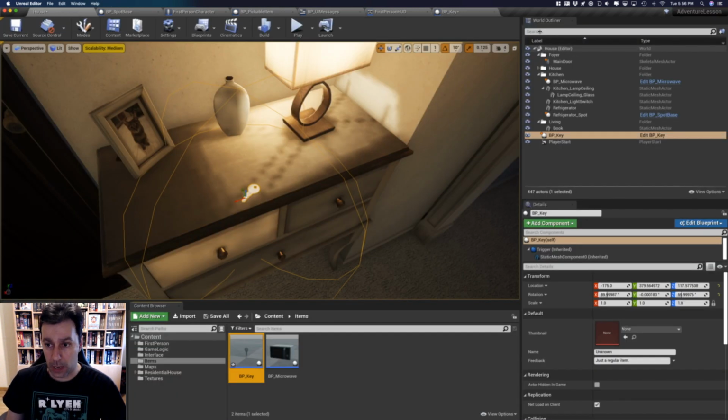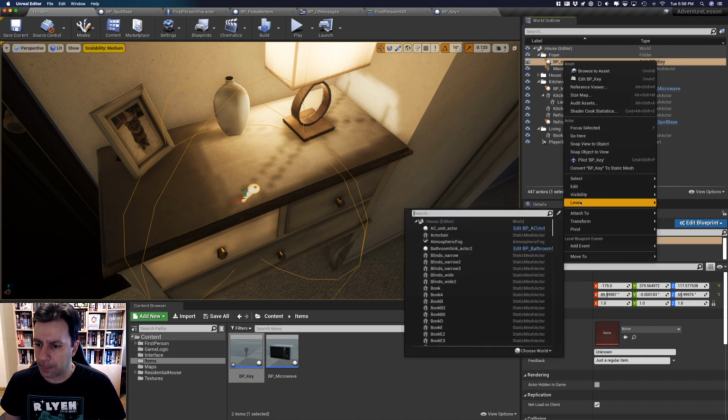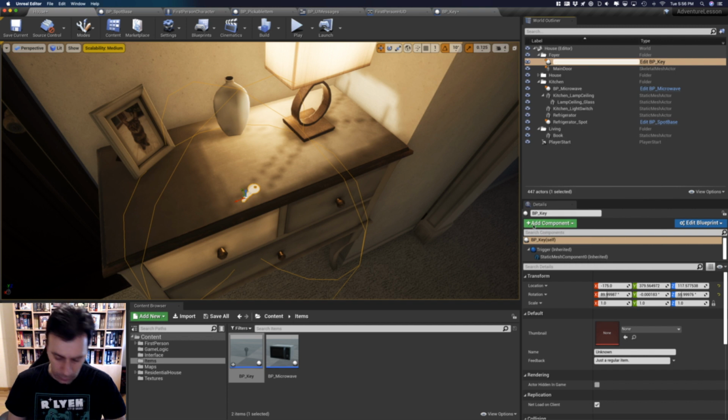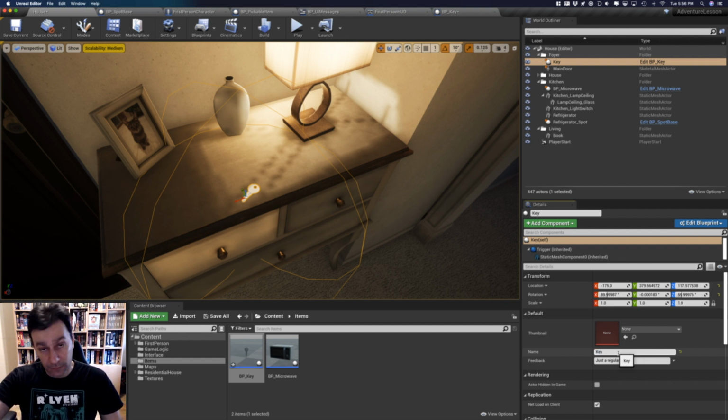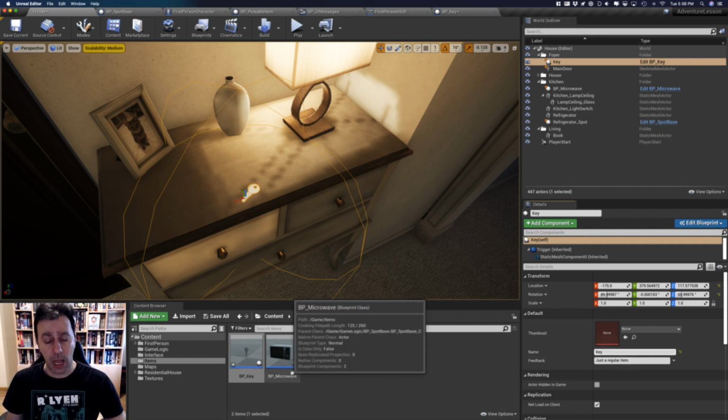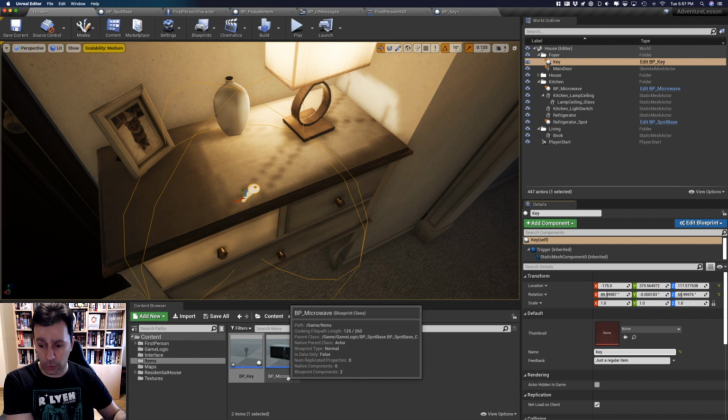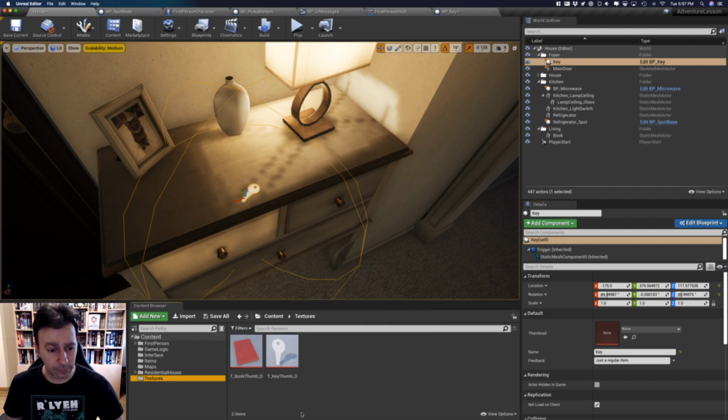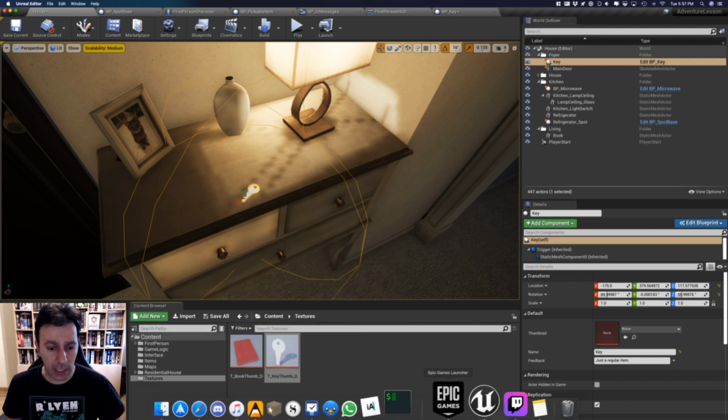Now, our key that was here in this small desk, it's a BP key now. Let's just call it key. I'm just overriding the default values of this class. Name, key, and the thumbnail. I had some textures here in this project before I began the lesson. They are here. For example, I have a book and a key.